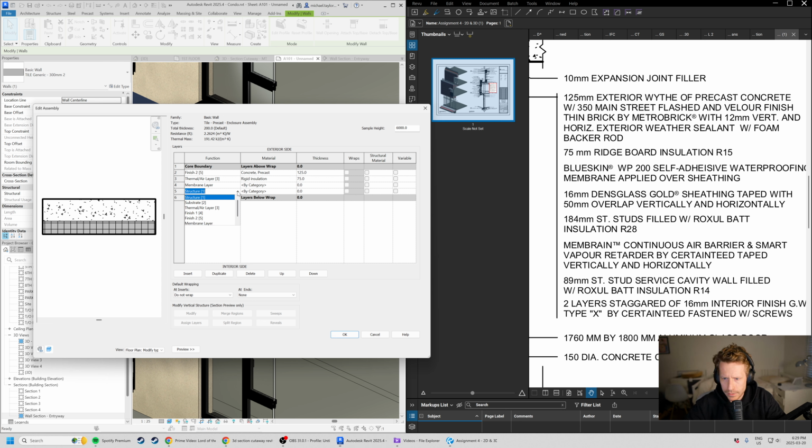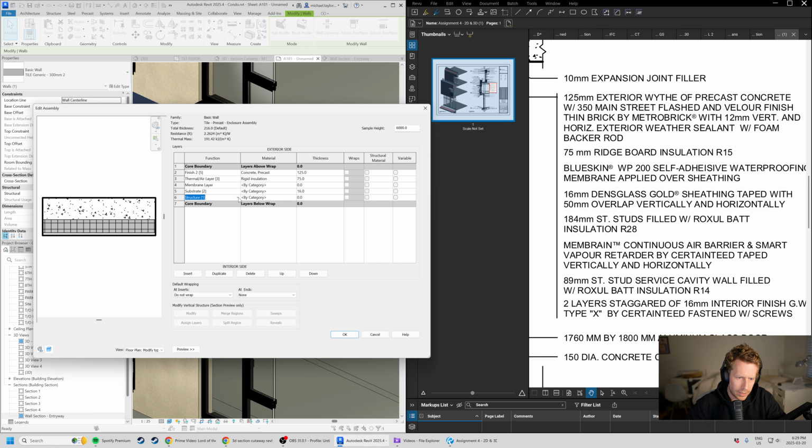Membrane layer, and then we got some dense glass here. So let's grab some substrates. Whoops. Just gonna do 16. Blam. And then keep going. Insert down. We've got some studs. Got some studs in here.